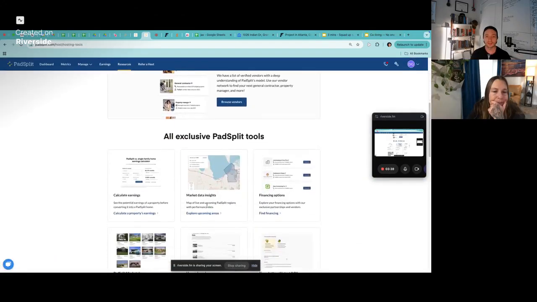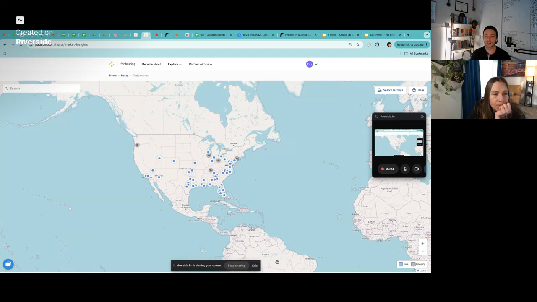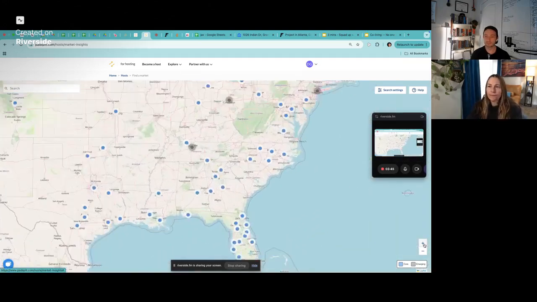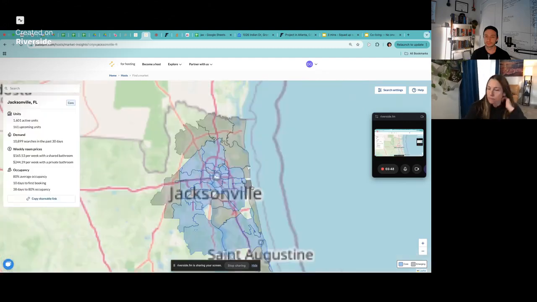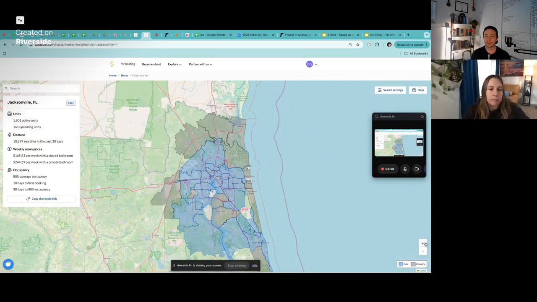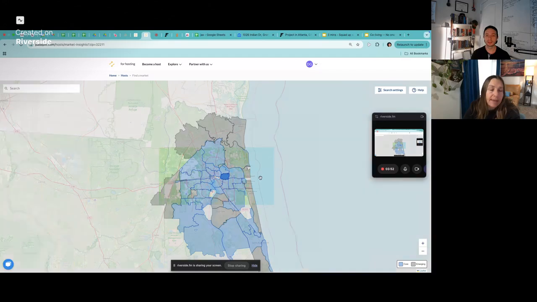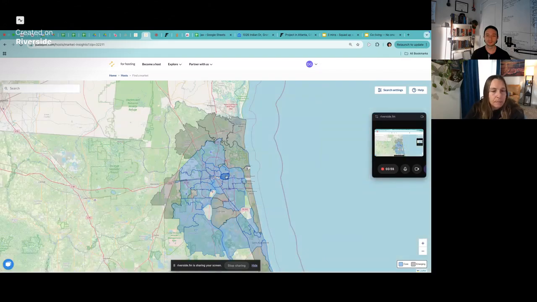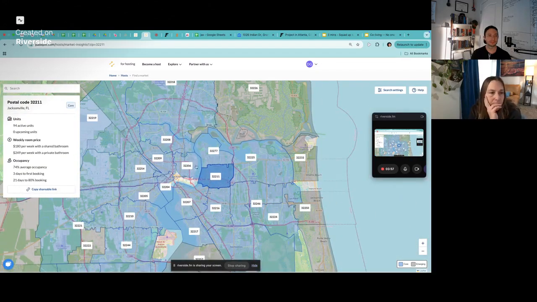Next, we're going to Market Data Insights, Jacksonville. All right, 32211, correct? Yes. All right, so 180 per shared bathroom, 249 for the private bathroom. And then this is what you mentioned a bit ago, right? The 74% occupancy.